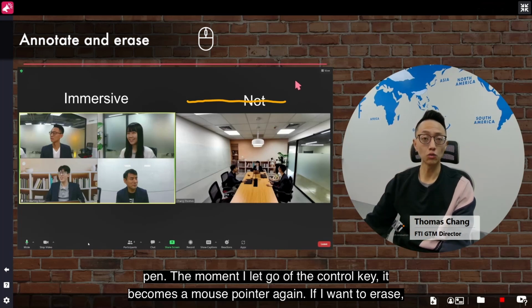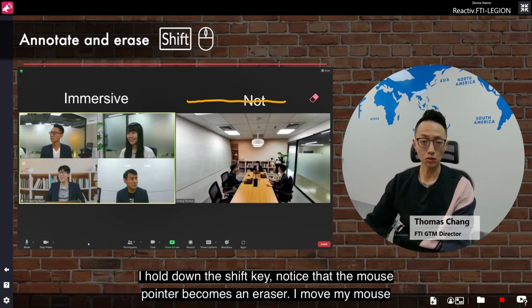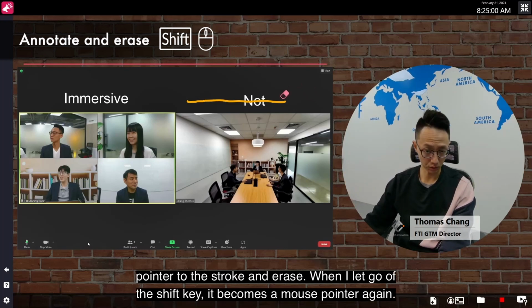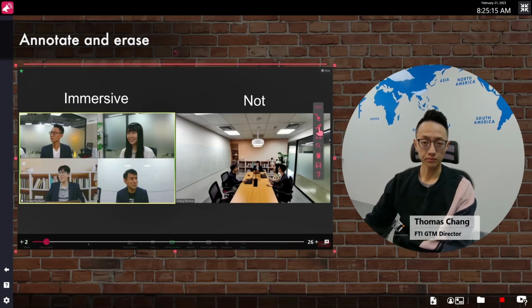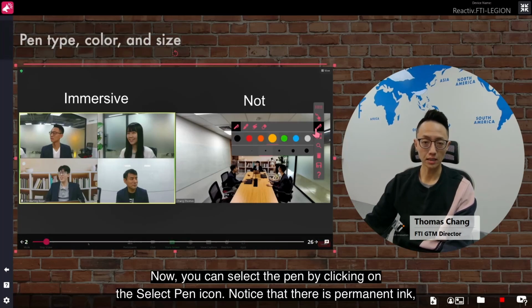And if I want to erase, I hold down the shift key. Notice that now the mouse pointer becomes an eraser, and I move my mouse pointer to the stroke and I erase, and I let go of the shift key, it becomes a mouse pointer. You can try that also. In my opinion, it's a better way to annotate and erase, much quicker, so I don't have to toggle between the keys.